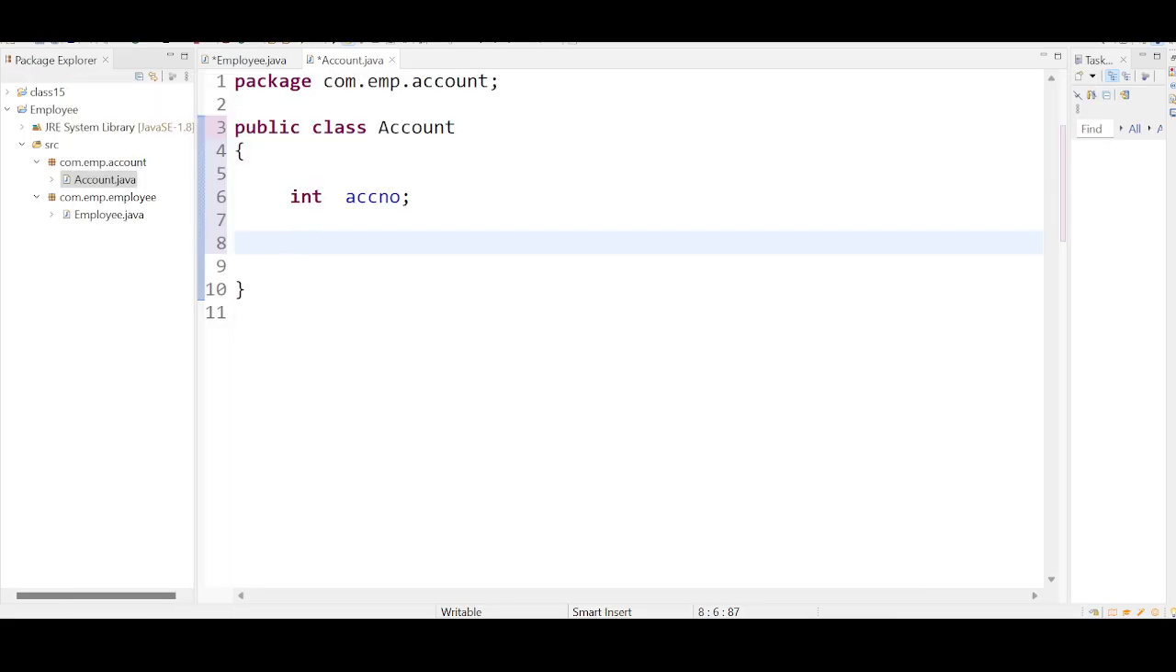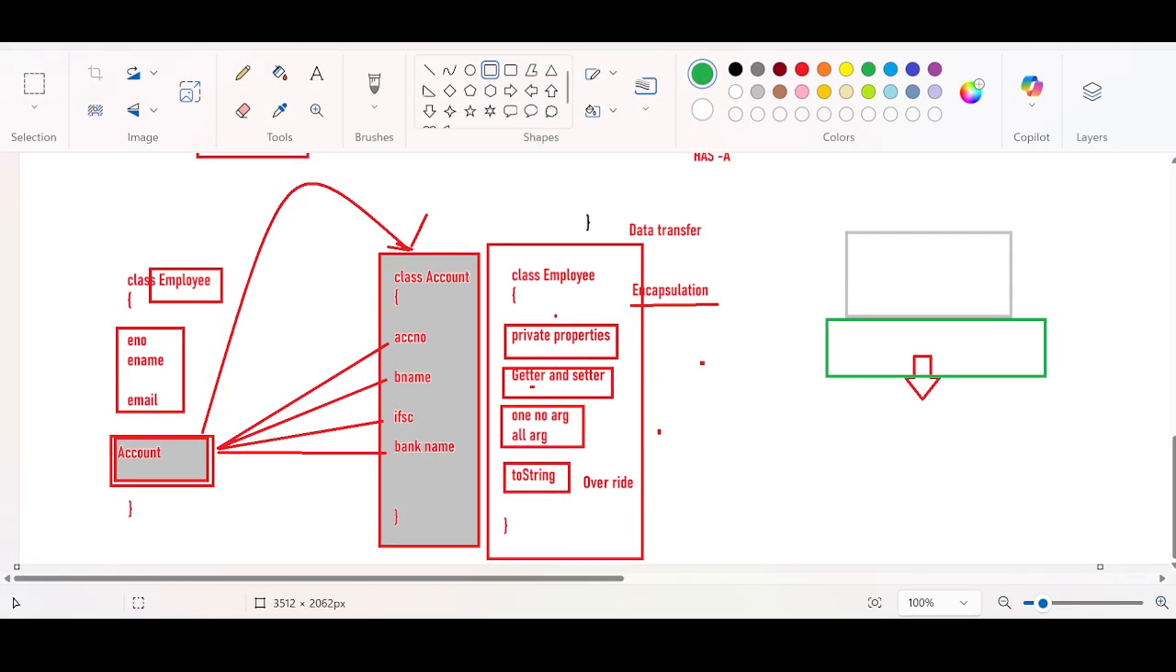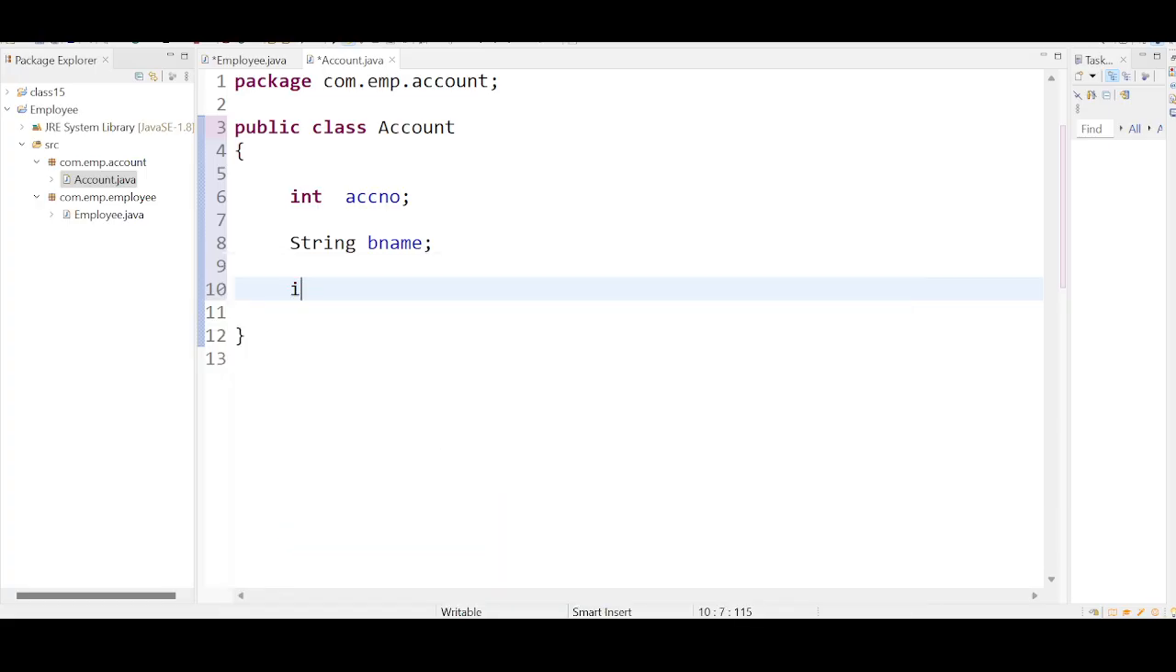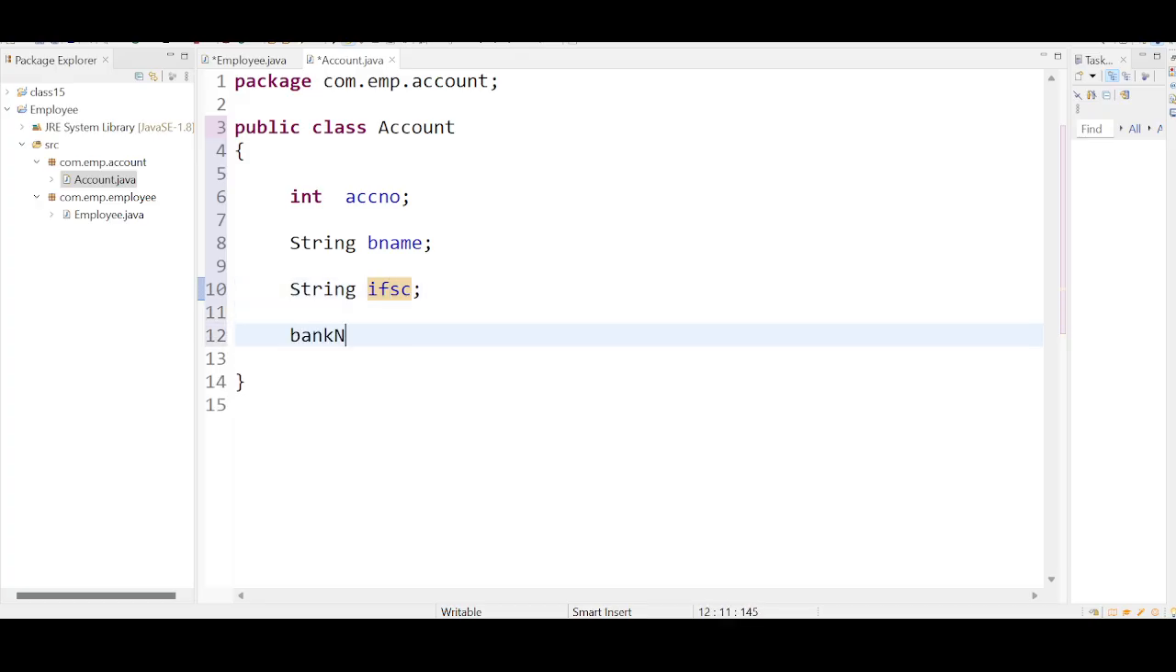Next is the branch name. Branch name is like Kukatpalli branch, Lingampalli branch, so they are in the form of string. So I am keeping this as string data. Third is the IFSC code. IFSC is a combination of numbers as well as letters. I'm taking it as string only. Next one is the bank name. Bank name is again a sequence of characters. I'm taking it as string.